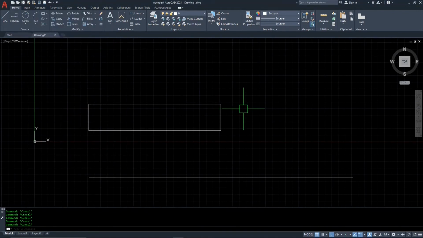Okay, now let's move on to the next command. The next command we are going to see is circle. C is the command for circle, so type C and press enter. It asks to specify the center point. Pick any point, and now it asks to specify the radius.